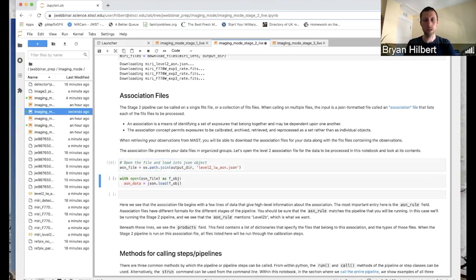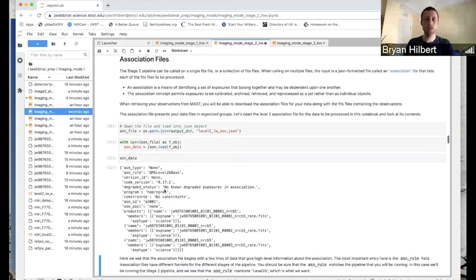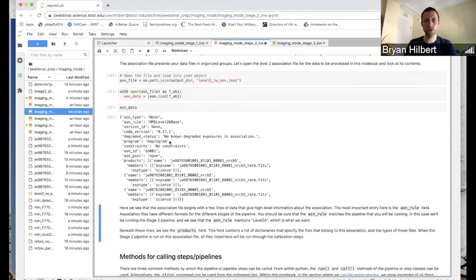Let's just take a quick look at this association file we downloaded. You can see in here the important things to note. There's this asn_rule, which is DMSLevel2bBase. And this is important because the stage 2 and stage 3 pipelines both can use association files, but they're organized in slightly different ways. So you have to make sure you're using the right organization, the right set of rules for the right pipeline. So in this case, we're on stage 2 and we're using this Level2bBase.